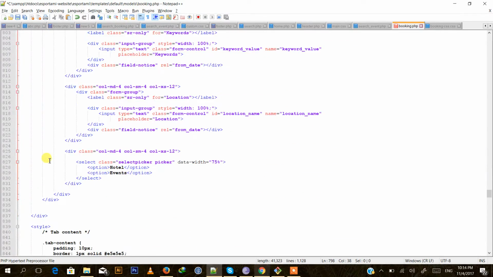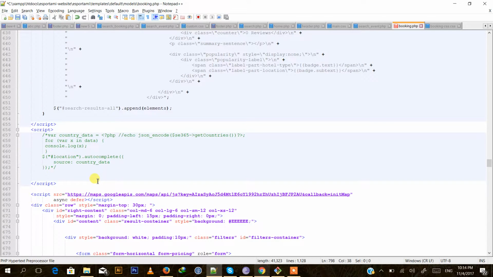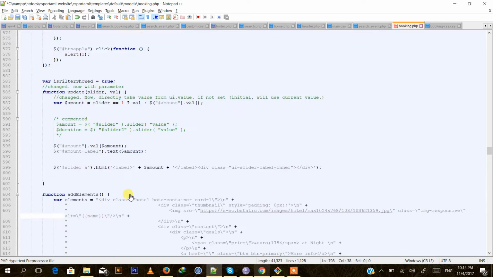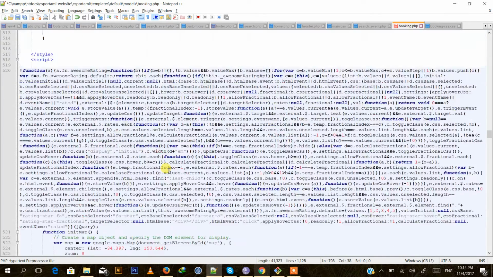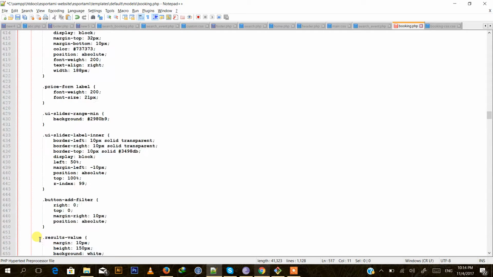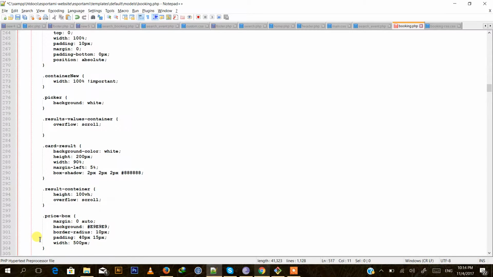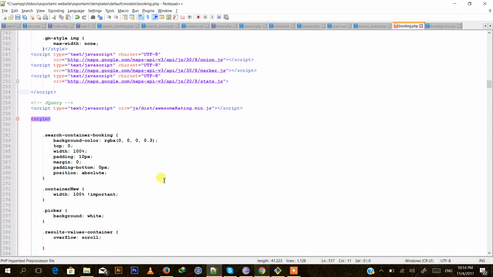So now here is the page content area. Above this page content area, he's loading a lot of scripts in here. This is the Google Maps API type. This is the JavaScript, and again the styles are being applied inside the section, not in the header area. Or you could have separated them in another style sheet.